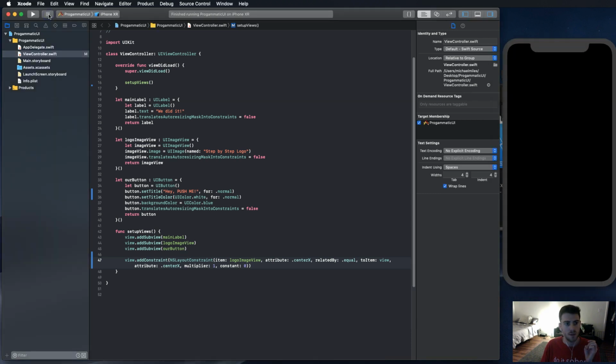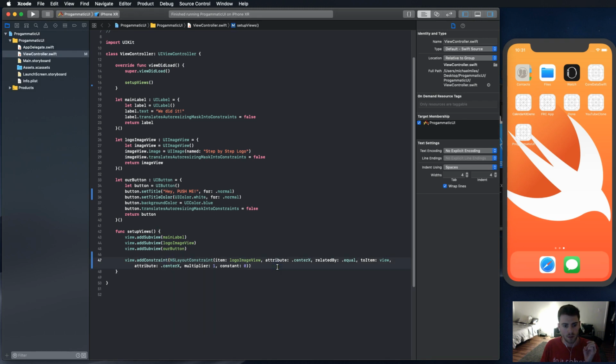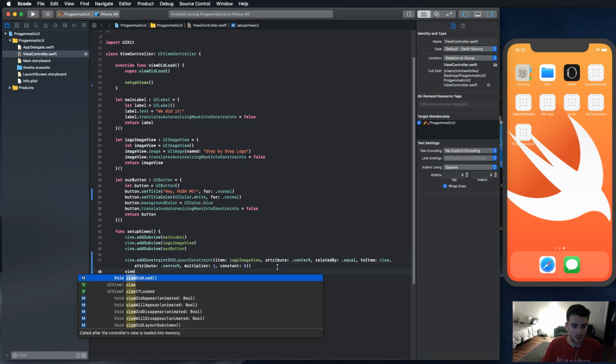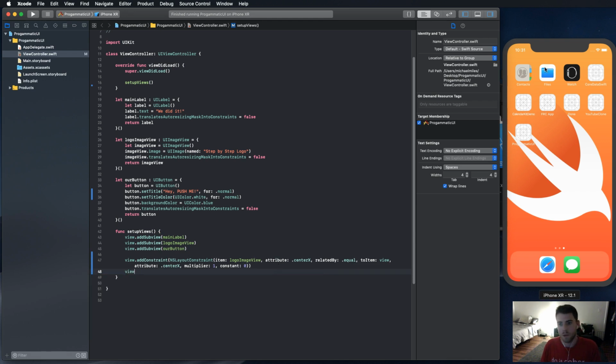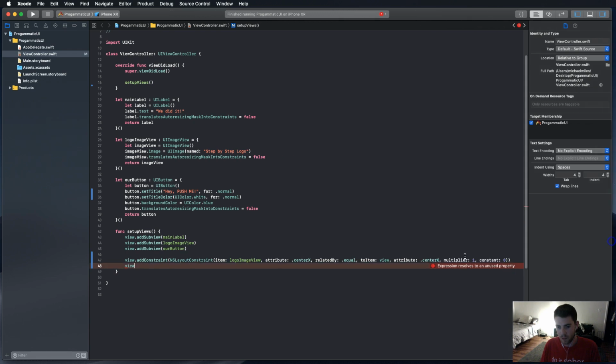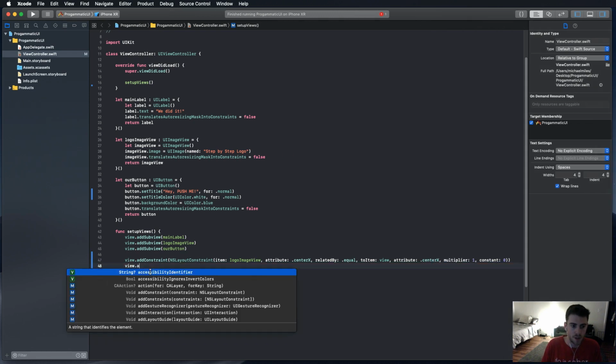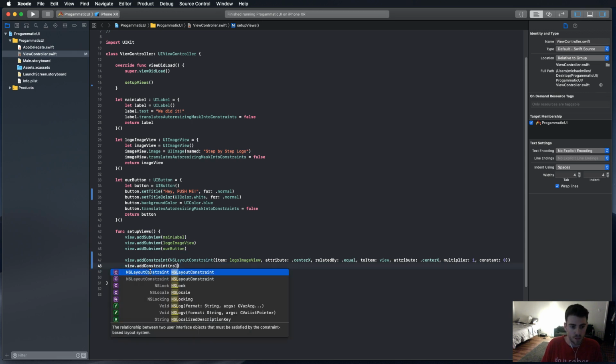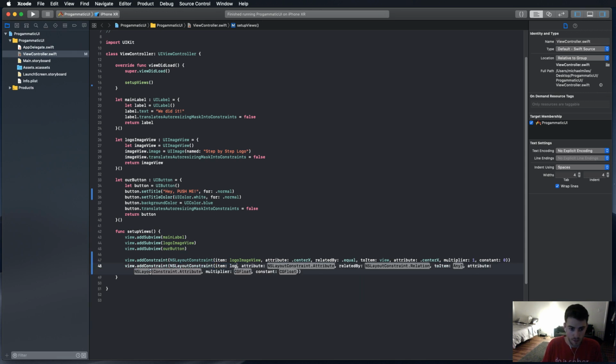So next thing we're going to do is center it vertically as well, and then we're going to take the height and the width and change those as well using the constraint feature. Add constraint, NSLayoutConstraint, item logo image view, attribute centerY, related by equal to item view. Really, you could just copy and paste it and change X to Y. It's the exact same.